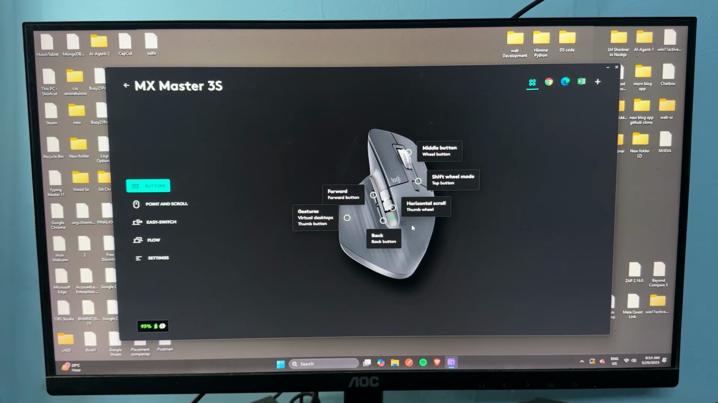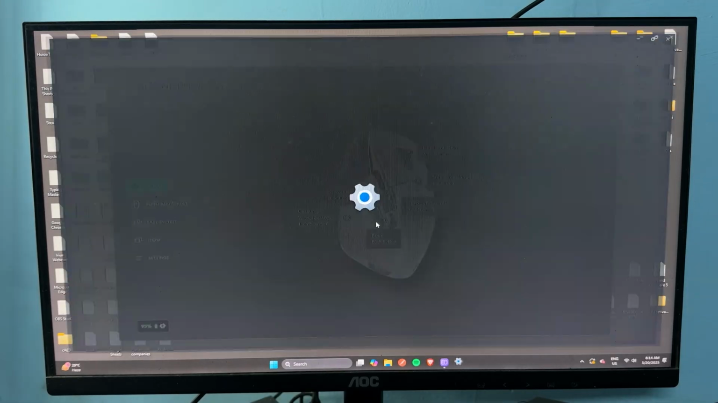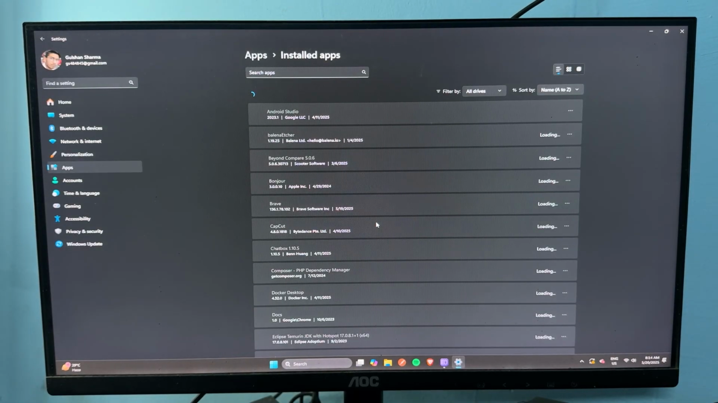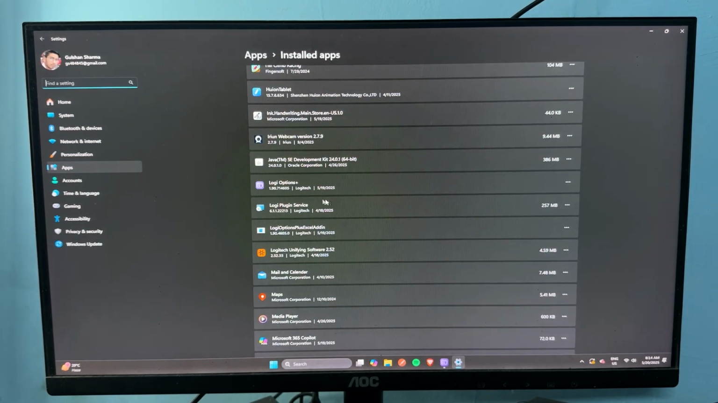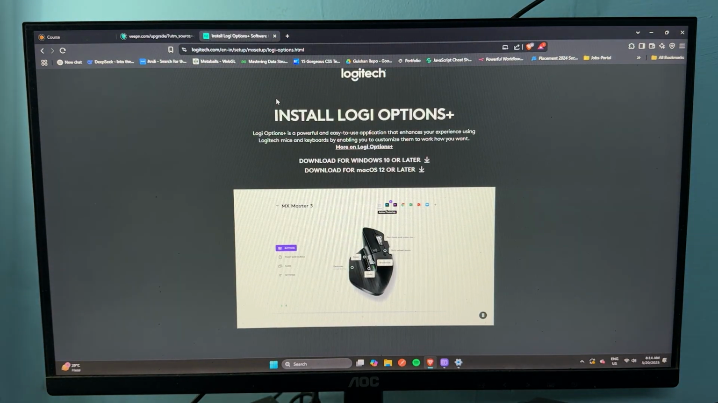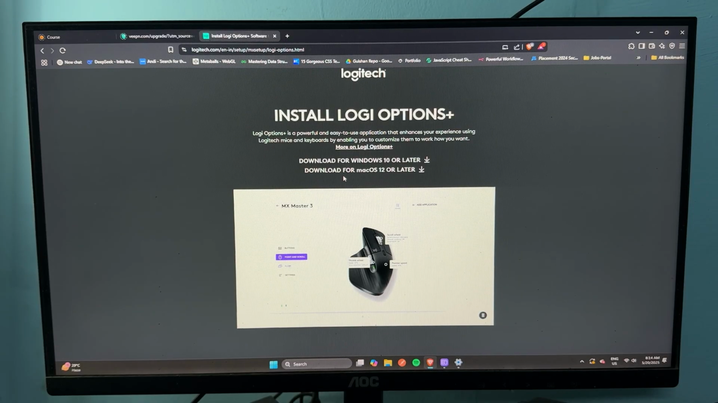Okay, the next step is to reinstall the Logi Options Plus software. So uninstall this software by simply right clicking on the software and then tapping on Uninstall. After that, it will open the control center, and here you can uninstall this software. Find Logi Options Plus, click on the three dots and then tap on Uninstall. Then you can open your browser and type Logi Options Plus, then the installation page will open where you can download the software according to your PC, like Windows or Mac.